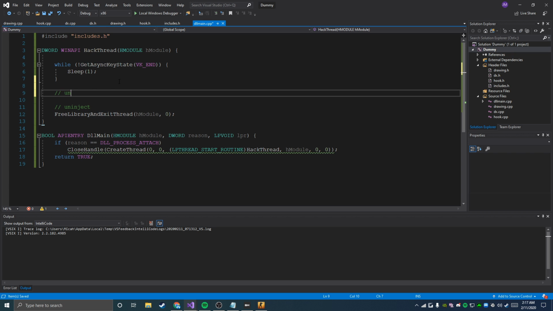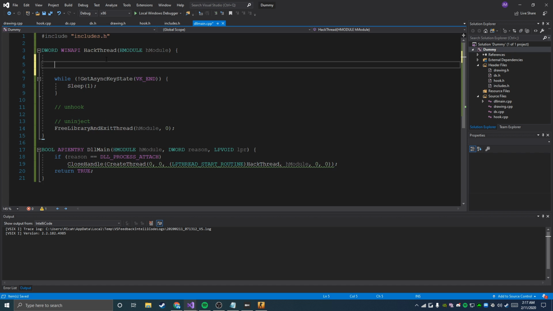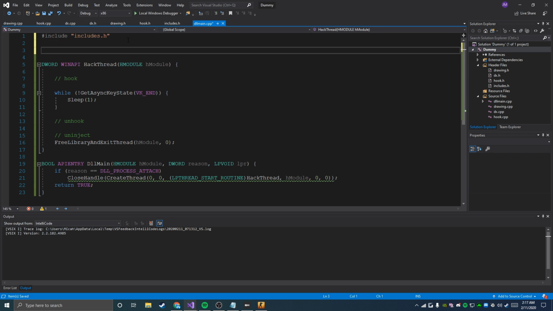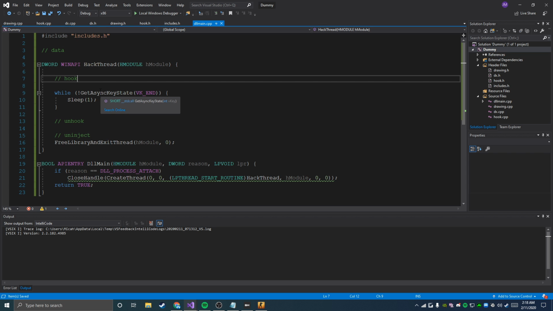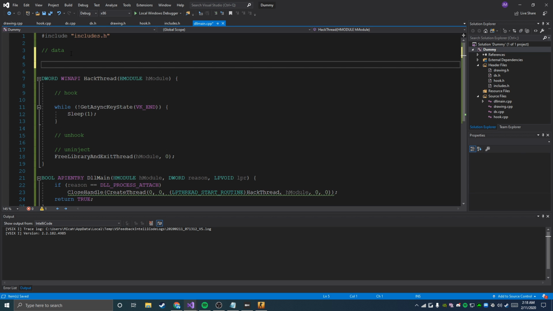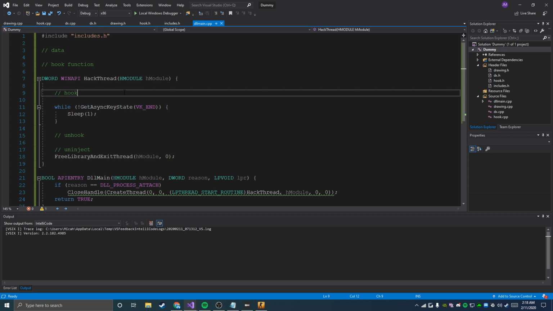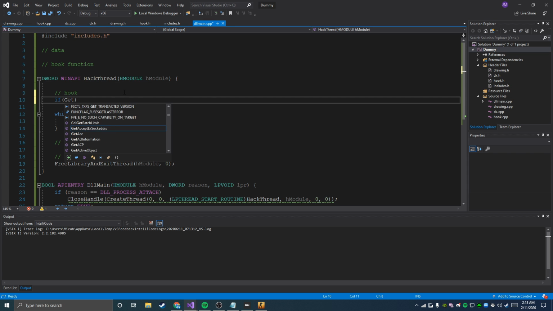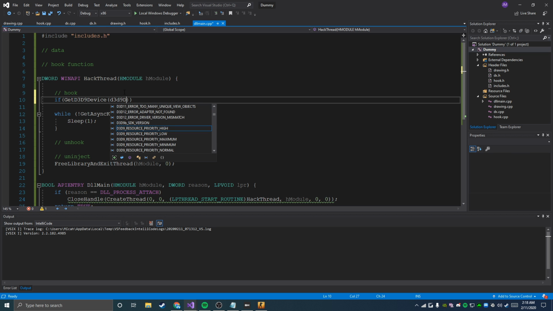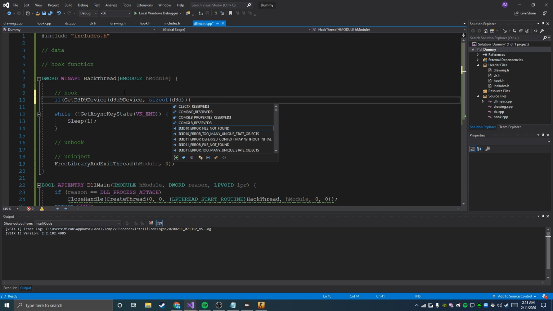And we're going to do some unhook stuff here. We're going to start it with hooking. We're going to have some data up here, and that's going to be the gist of it. We're going to have our hook function here as well. Alright, so we can go ahead and get started with that. Alright, so the first thing we'll do is we'll make this to get our D3D9 device, and that's going to be on this, which we'll set up now.